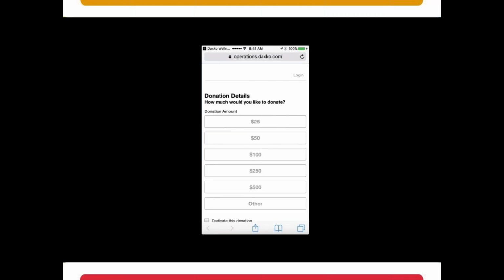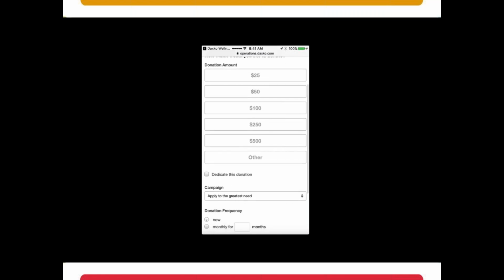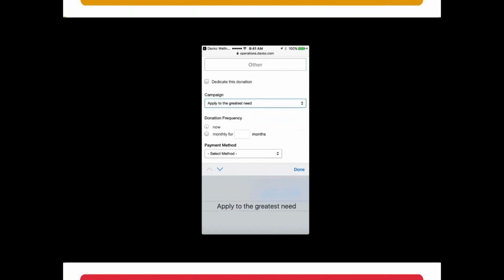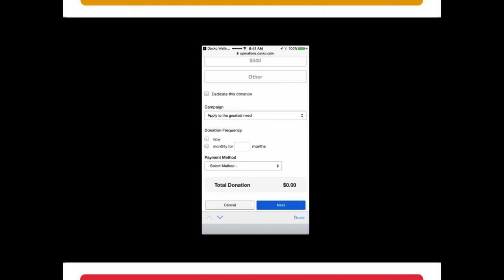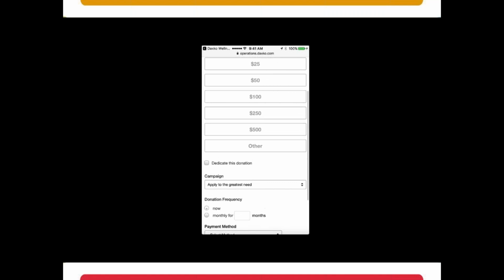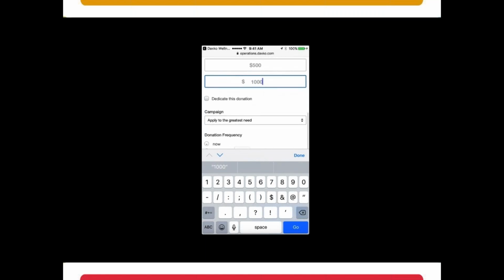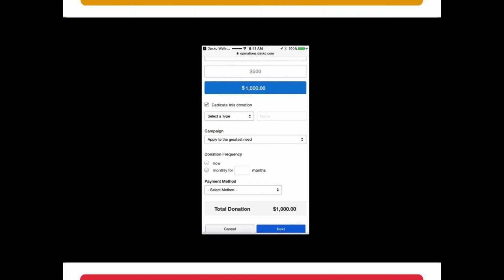And you see we're taken to the donation details of online giving. It looks much different than the page you just saw. This is optimized for a mobile device. So we've got a number of options in here. We can actually dedicate this donation to somebody. We can go in and choose a predefined amount, or we can put in our own amount. So it really is open to whatever amount they would like to put in there.